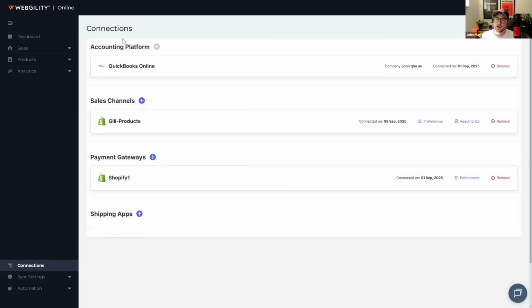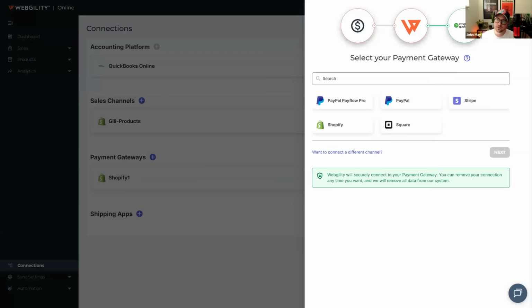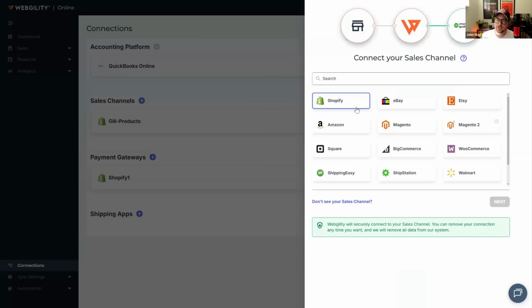In this case, we have a Shopify already connected to Webgility, and I've already connected QuickBooks. The process for connecting new channels, or the accounting platform or the payment gateway, is all very straightforward. You just click the button and it gives you a list of the options. I will go through the process of just really quickly connecting another Shopify account. So I'm going to click Shopify from the dropdown.